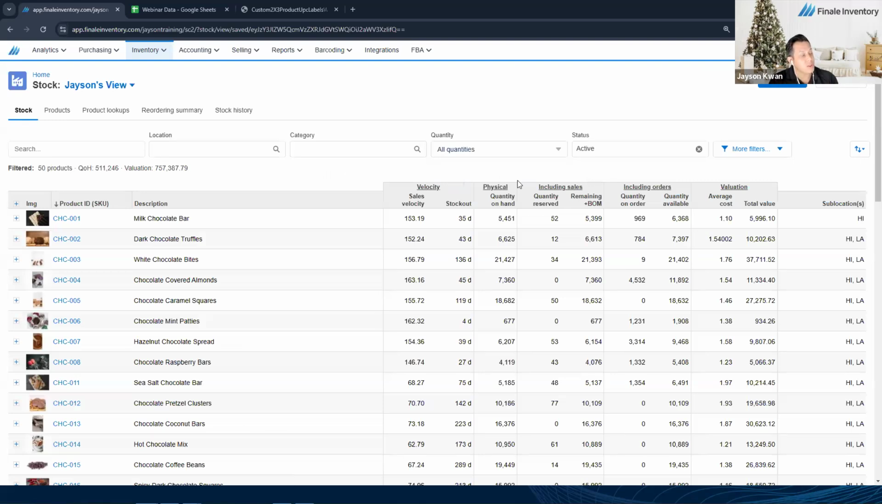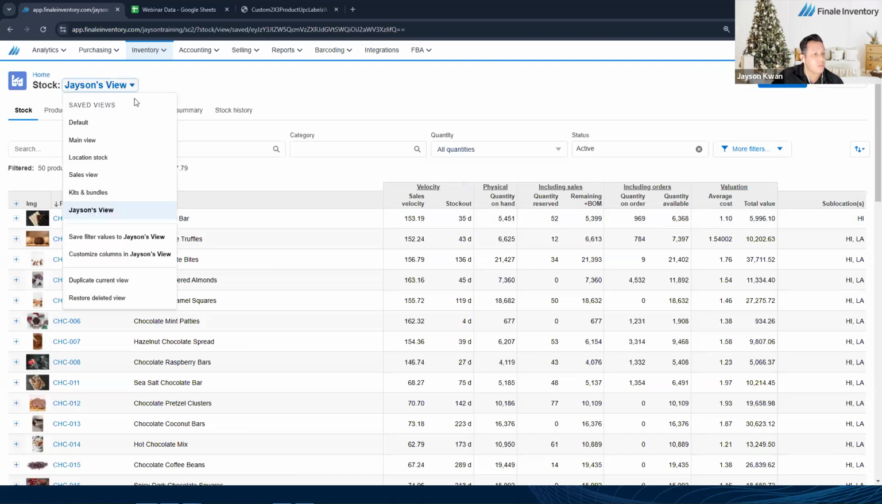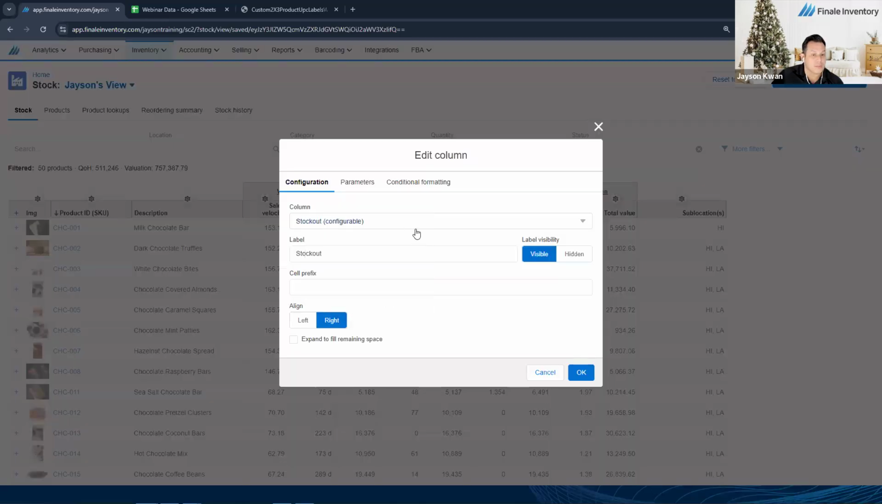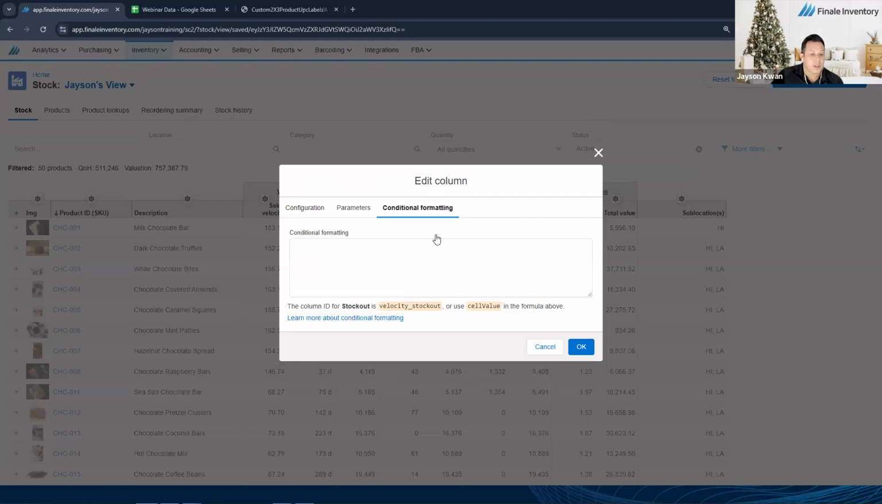Now, the next portion that we're going to get into is our conditional formatting. This is where it's going to be able to highlight specific information for you. It's the same thing. We're going to customize the column again, click on the gear, and go back to the edit column. This is where we're going to select conditional formatting. Here we're going to build out the logic of the formatting, of what to highlight and when to highlight.